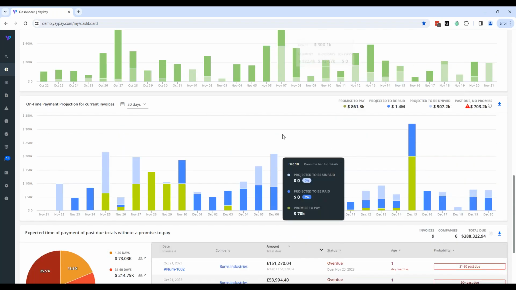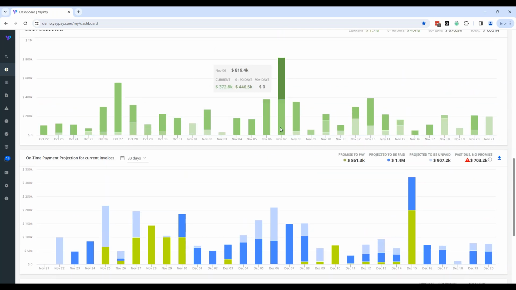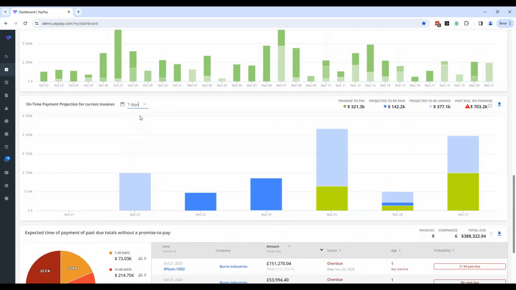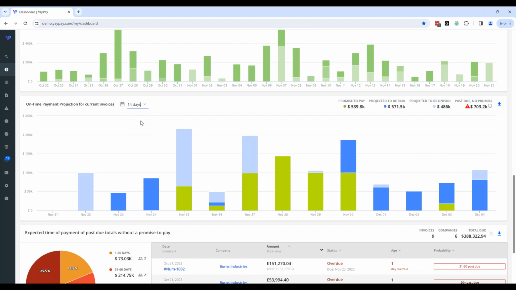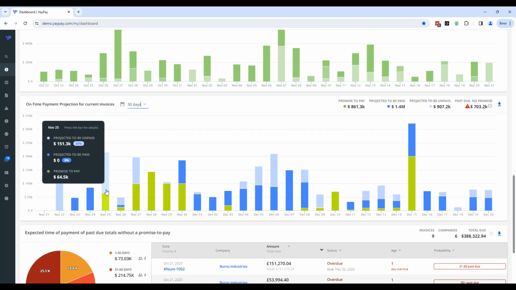And then as you go down, you'll notice on-time payment projection. So this is actually doing kind of a similar thing to this graph, but then projecting it out for the next 30 days, or we can view for the next 7 days, the next 14 days, and we can really understand if we jump into this, what's projected to be unpaid, what's projected to be paid, and what is promised to pay. So what you might be curious about is how are we getting to this accuracy, and how are we able to understand exactly when something might come through the door?